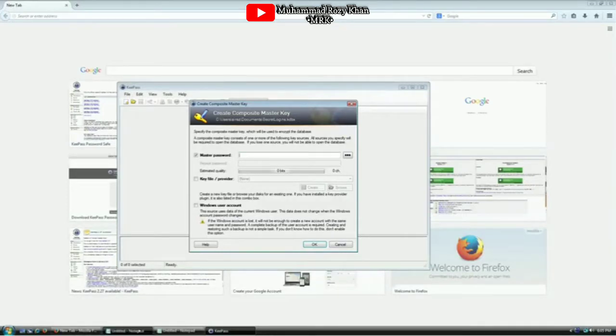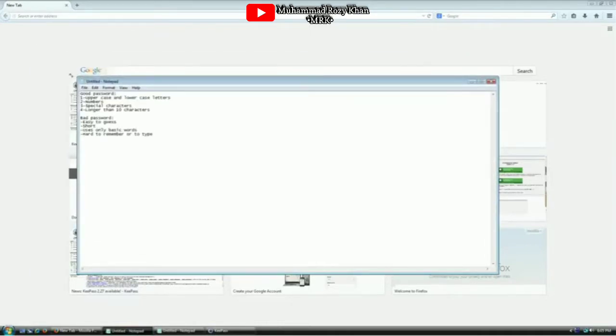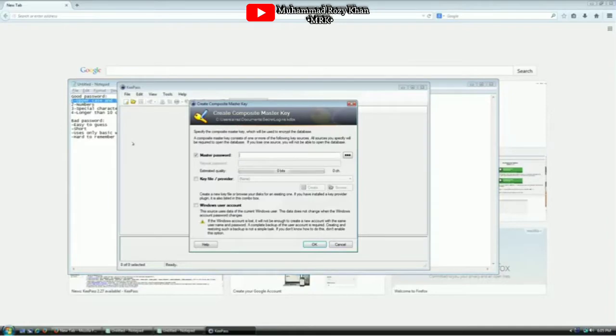Now, what is a good password? I actually already wrote it here, just to make it easier for me. A good password contains both uppercase and lowercase letters. That is, for example, you want to say Hello with uppercase H and not hello all lowercase.